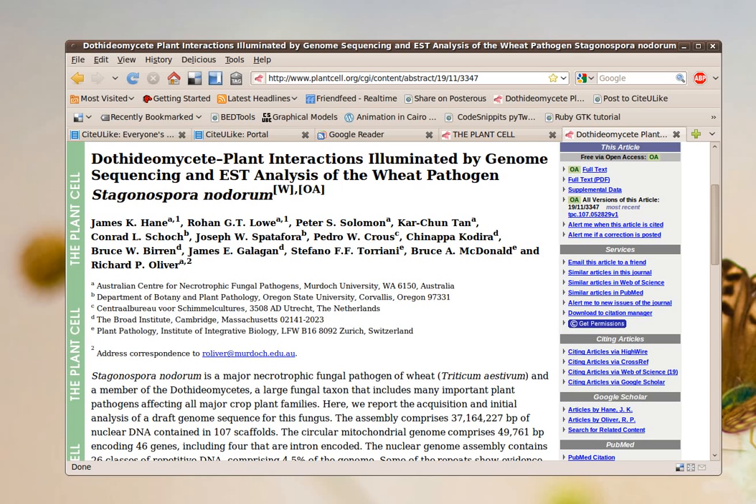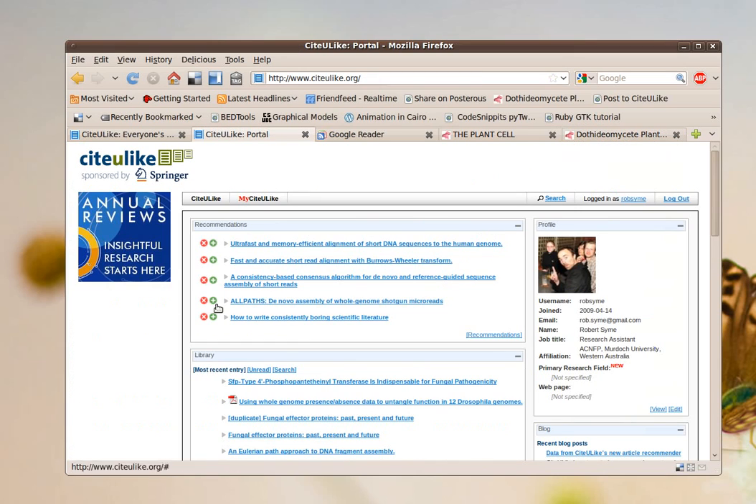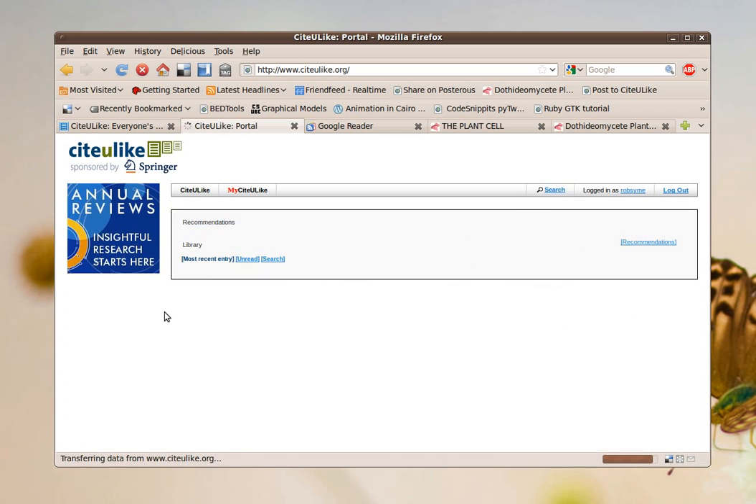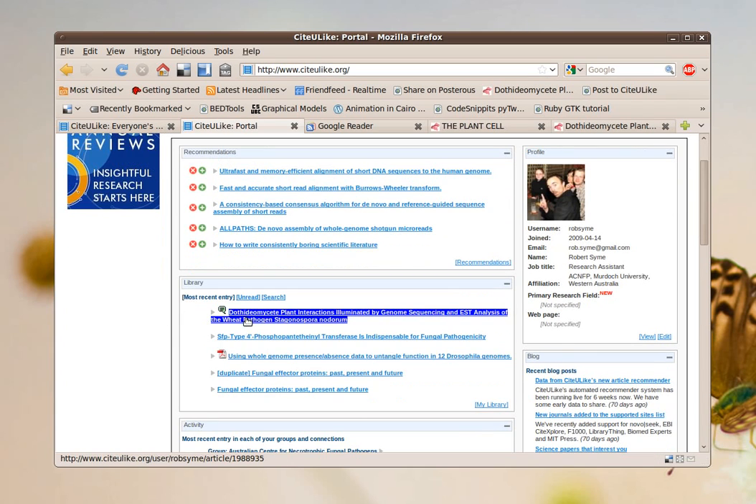So that's super easy. This is what CiteULike home looks like when you're at citeulike.org. If we just refresh that, you'll see that the Dothideomycete plant interactions paper is in my library. It's the most recent added thing to my library.